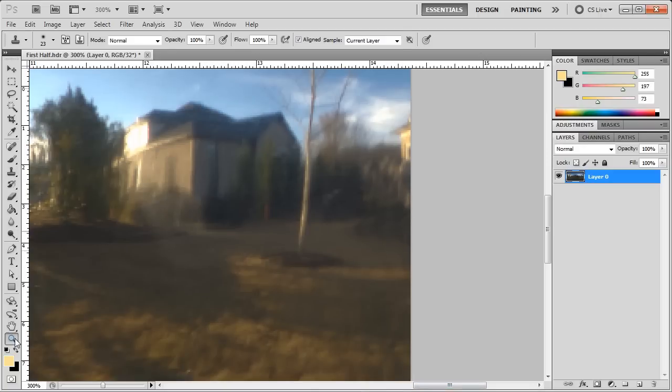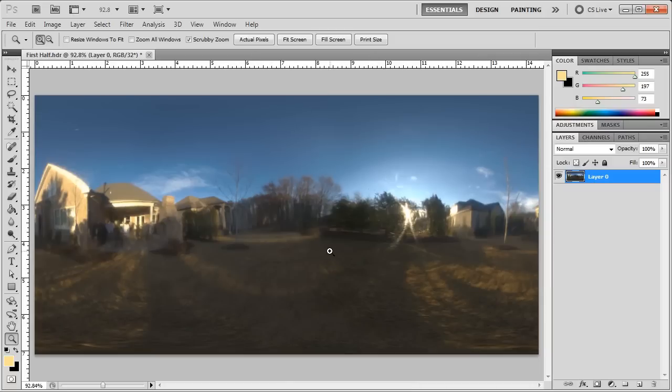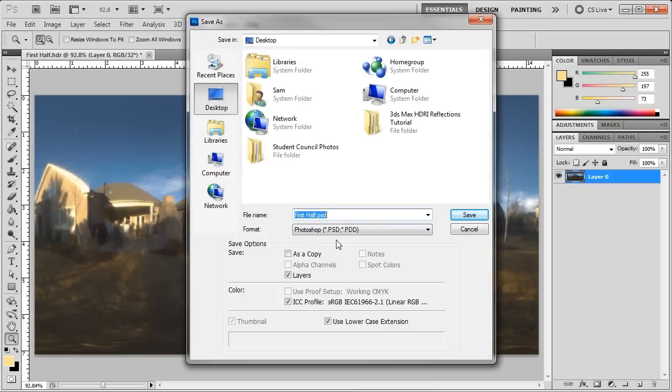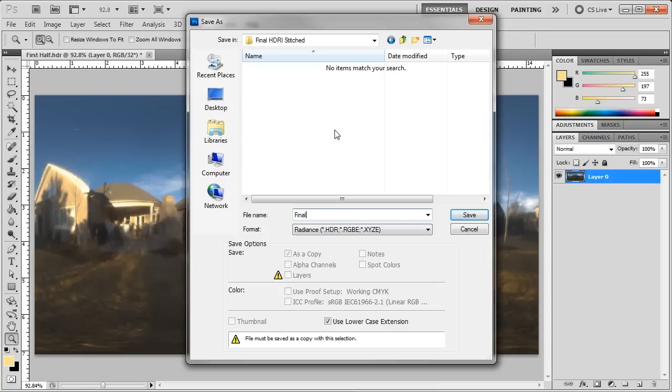Alright, and that should work. So here we have the complete image done, and what we're going to do is select File, Save As. Again, we're going to save it out as a Radiance file. And next we're going to be moving into 3ds Max where we will complete the tutorial.